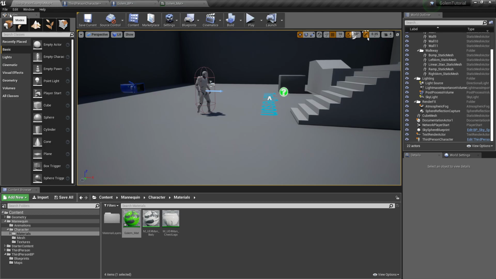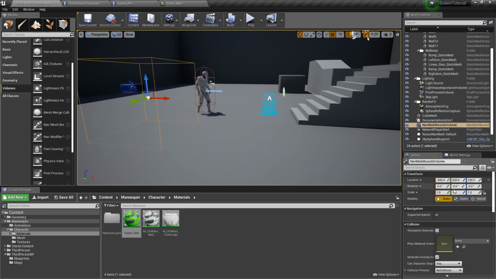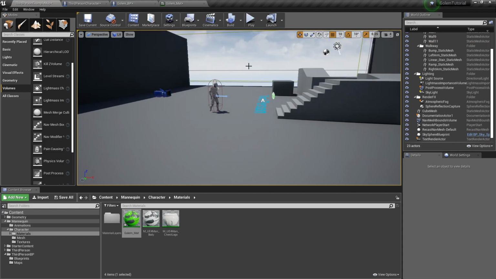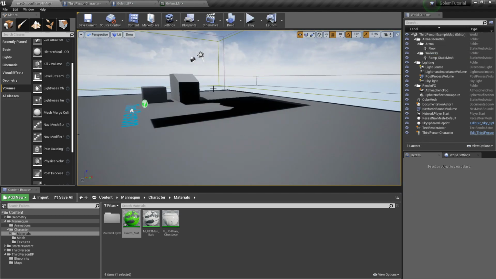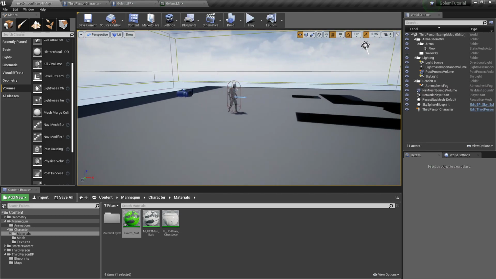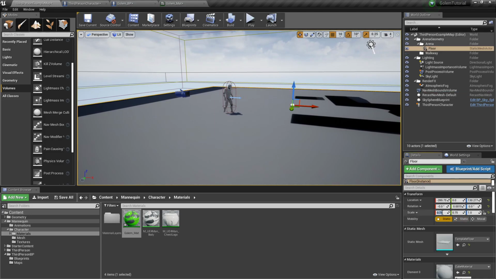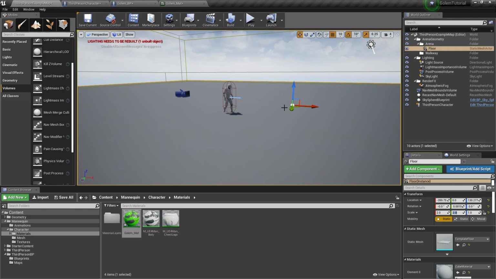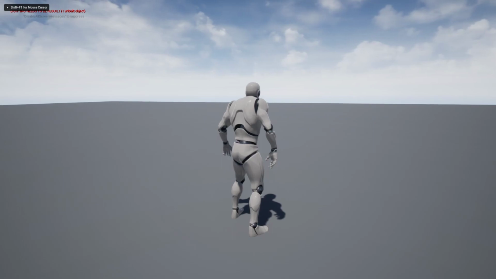In our modes panel, under place, we'll go to volumes, drag out a nav mesh bounds volume, and I'm going to set this to about 50 by 50 by 2. Then I'm going to delete all the stuff we don't need in here. Don't really need none of that. I'm going to set this floor to about 2 by 2. It can stay at 1 for the Z, that's fine. And then I'm going to press play, hit G.